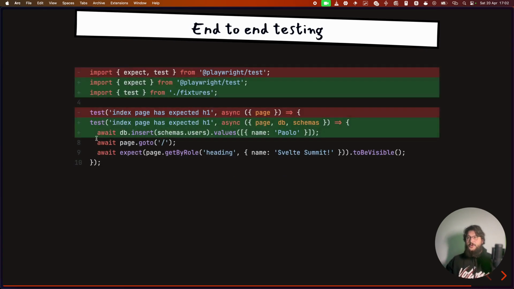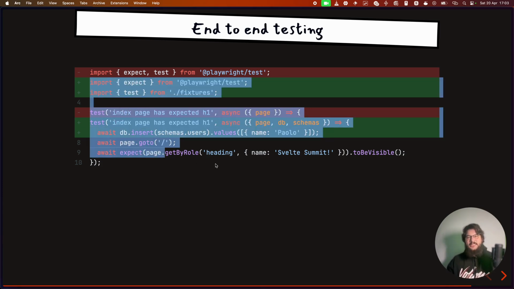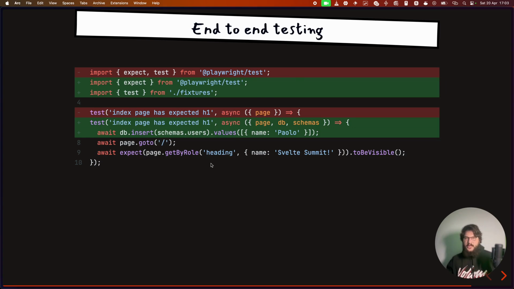And so now what you can do is, instead of using test from playwright test, you use test from your fixtures file, and you call test. This is literally the same, but now you can destructure DB and schemas. And so before I navigate, I can, for example, insert something into the database. In this case, I'm inserting a user with the name Paolo, which is me, by the way. There's only a slight problem with this, which is that we actually did not clean up the database. So every time this test runs, the database will have a new user inside.